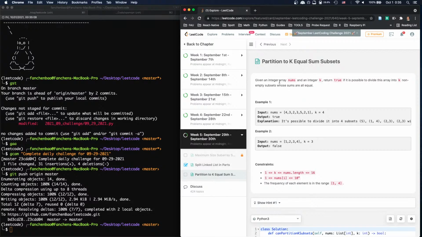All right, we are given an integer array nums and integer k. Return true if it is possible to divide this array into k non-empty subsets whose sums are equal. So we can divide into 4 subsets. It doesn't have to follow any order. So just divide into subsets 5; 1, 4; 2, 3; and 2, 3, okay?